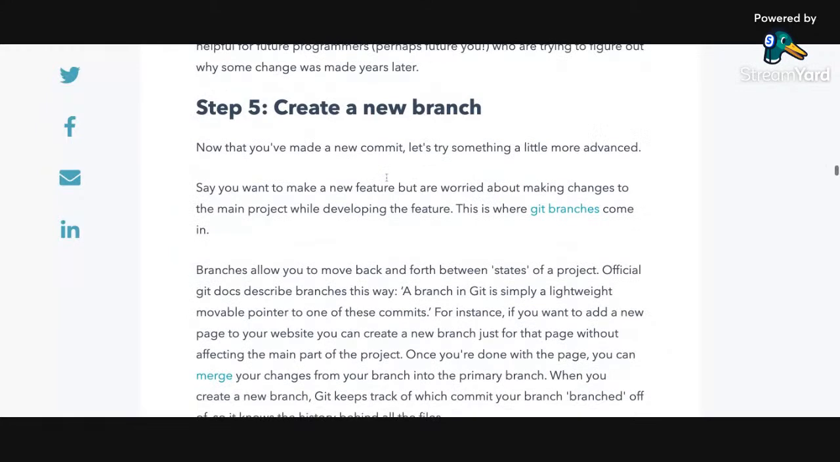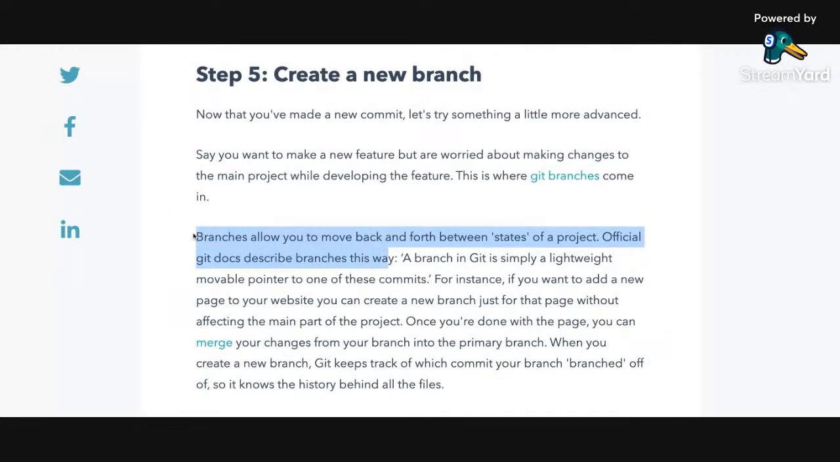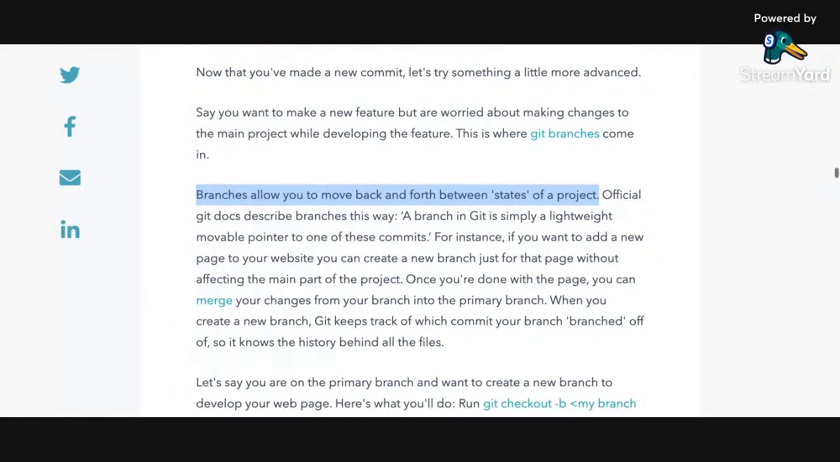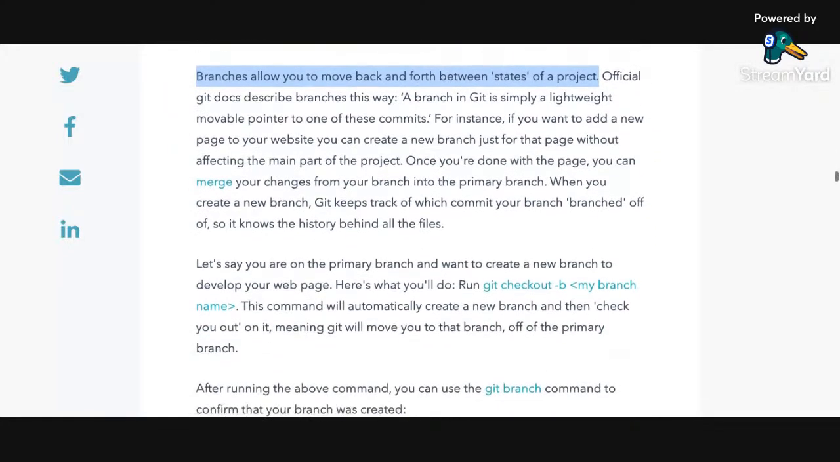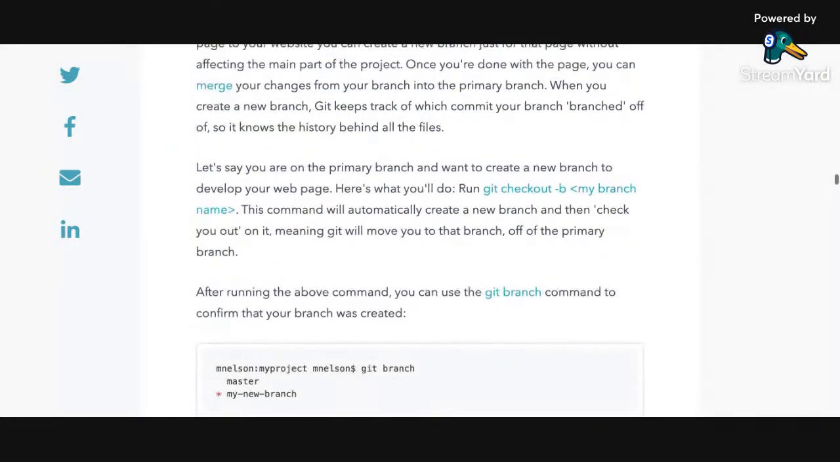Initially, when we started, I said Git is a version control system. In layman's language, what a version control system does is it enables you to track your files and arrange your files in a proper manner. So this is what Git branches do.